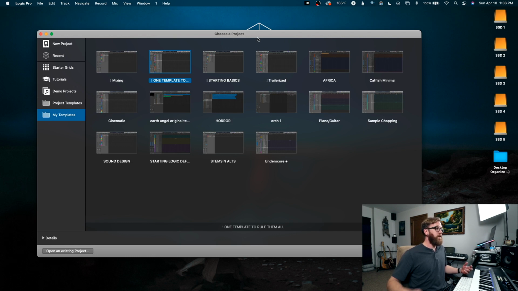When I first discovered what templates were, I created a whole bunch of different templates, and over the years I realized that instead of having specific templates for certain styles, I like to just have one massive template that has basically everything I need.